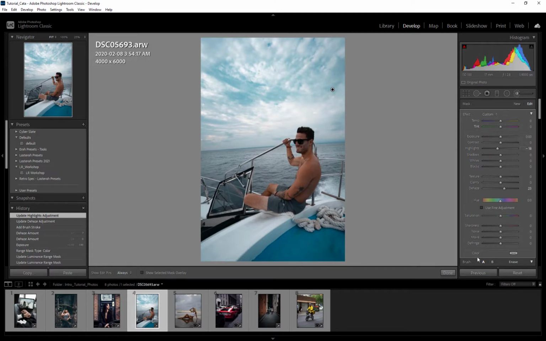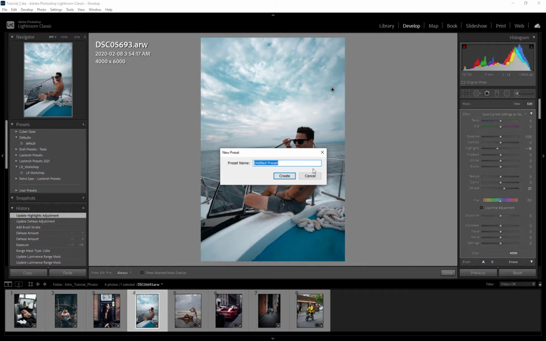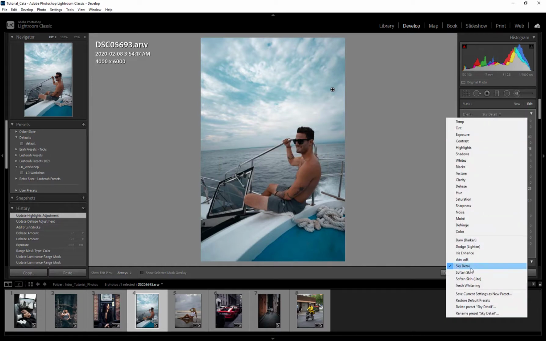Once you determine your values here on the right side, we're going to come up to our effect. You'll notice it'll change to custom. Click the drop down, and we're going to go to save current settings as new preset right at the bottom. And we're just going to call this sky detail. You can name it anything you want, and we'll hit create. Now once that's created, you'll notice that right down here you'll have your sky detail, your newly created preset saved for your brush. So this works the same way.